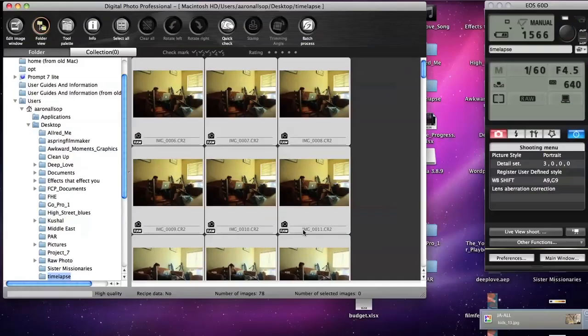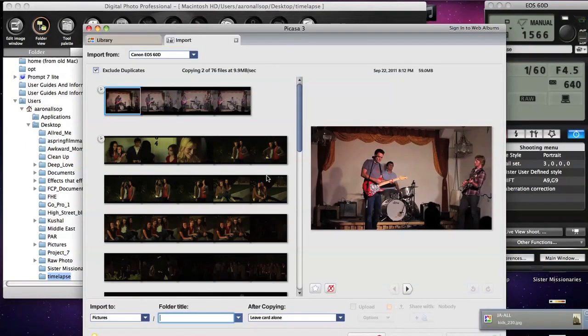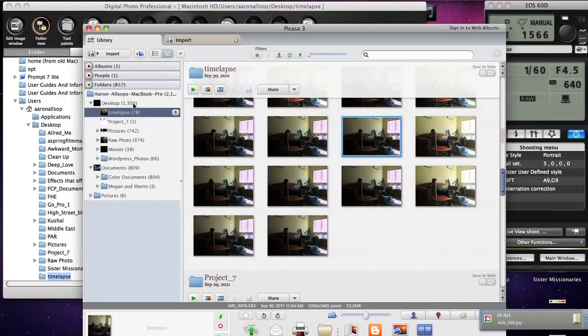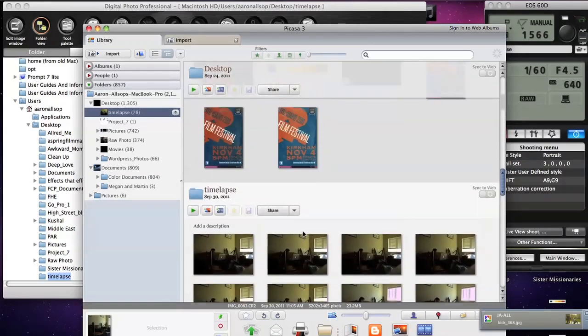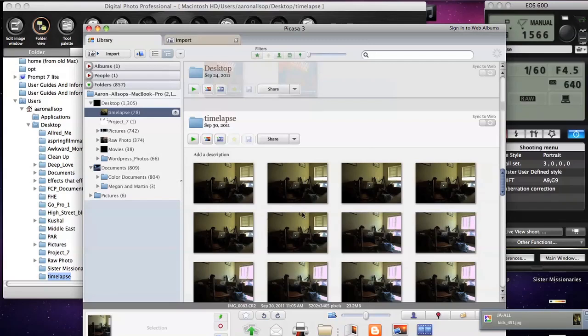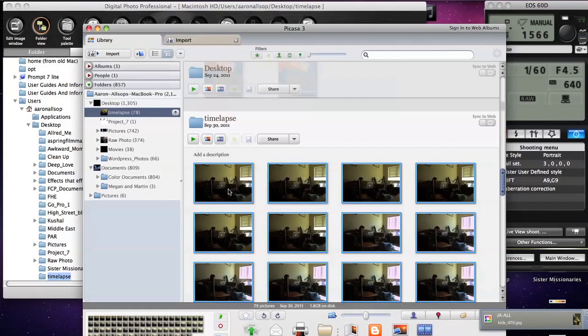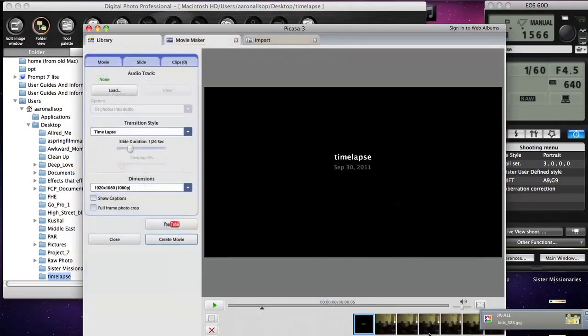So I'm going to open it up here. I already have it open. Now you're going to click on Library, and you're going to find out where you saved your files. And so remember, I saved mine on the desktop under a folder called time-lapse. So what I'm going to do is select all of the files here. And I'm going to go down and click on the movie icon.